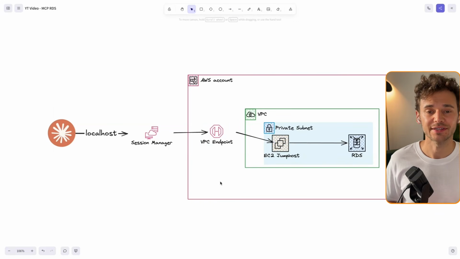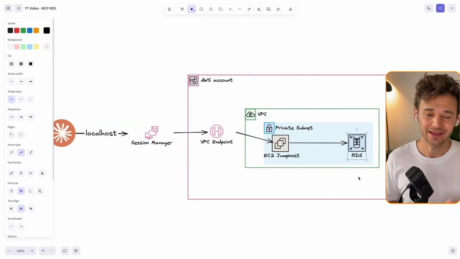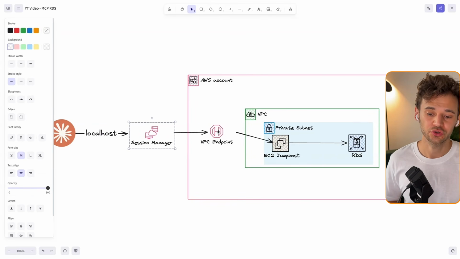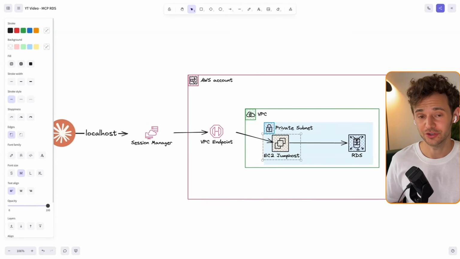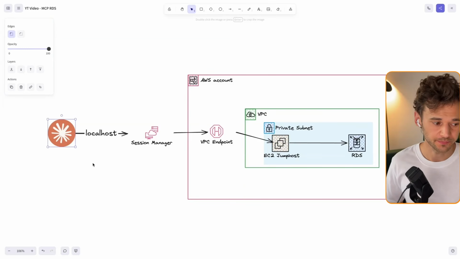And the jump host is in the same subnet as the RDS. And this jump host can connect to your RDS. And this is how you get the whole flow of a local tunnel via session manager to VPC endpoints to your jump host into RDS. And this is what we reuse to connect it to Claude Code.